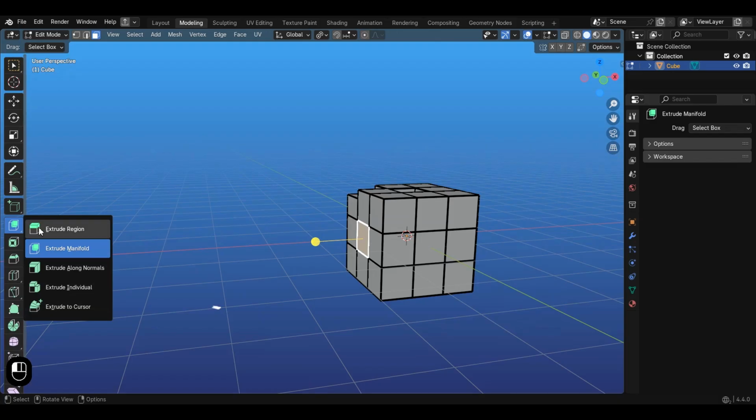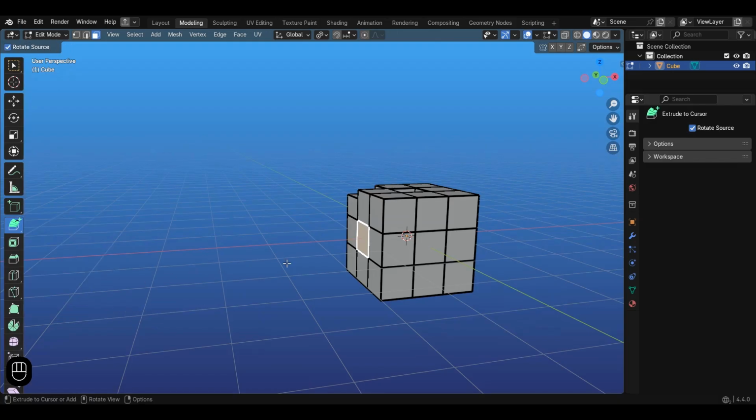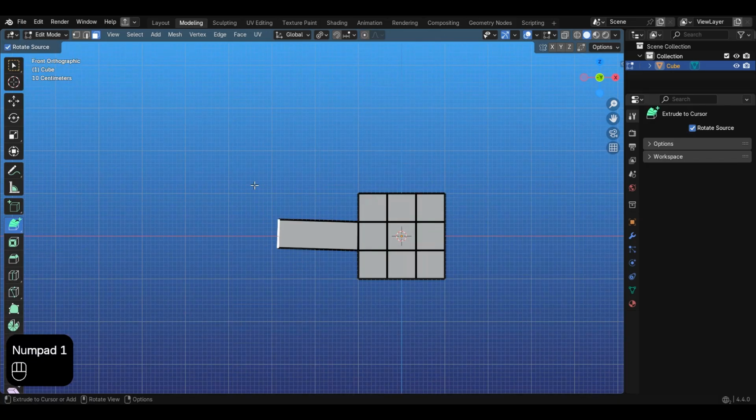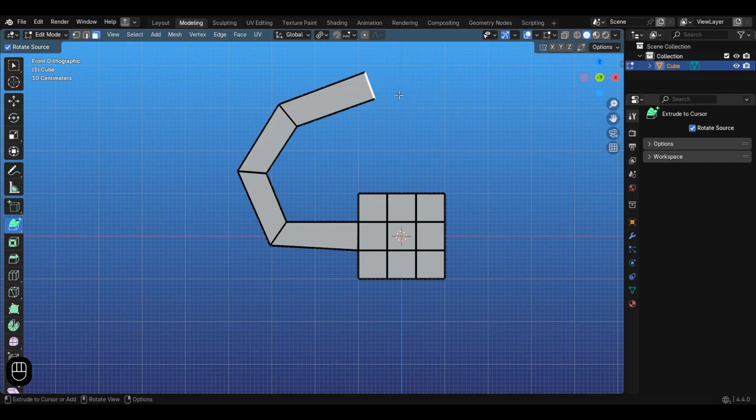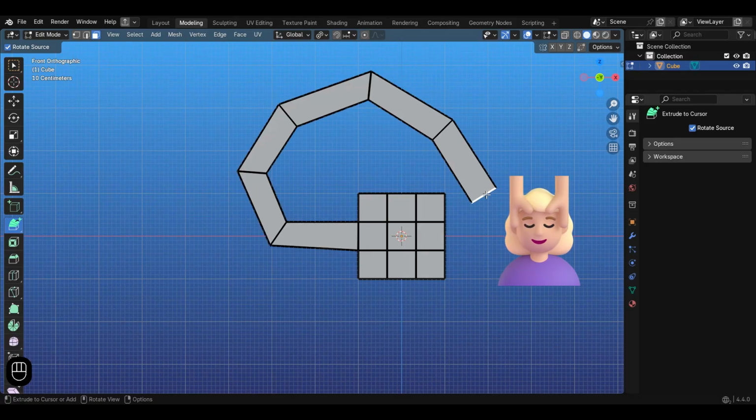Now we look at the extrude at cursor option. For that, we will select any face, and then we will have to go to the side view. And from side view, just click the left mouse button, and the face will get extruded to that position.